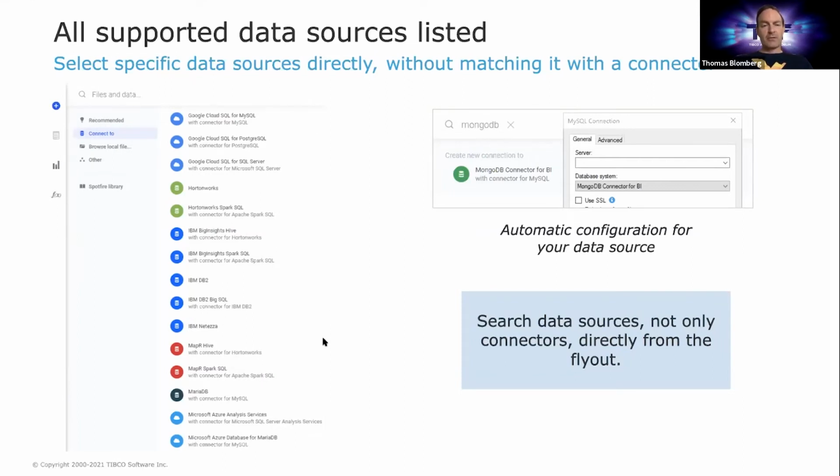these 70-something data sources are now listed, and you also know which connector will be used. And for certain connectors supporting multiple data sources through a menu, we automatically select the correct one. So if you select MongoDB, it's the MySQL connector that will be used, but you can see the database system is automatically set to MongoDB. So hopefully you will find it easy to use, easy to explain what's supported, and end users know what to use for each specific data source.